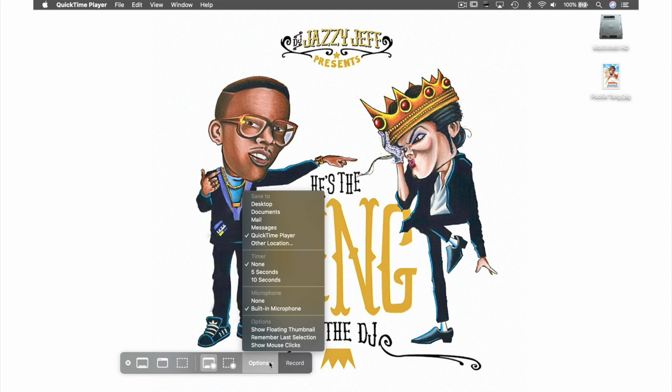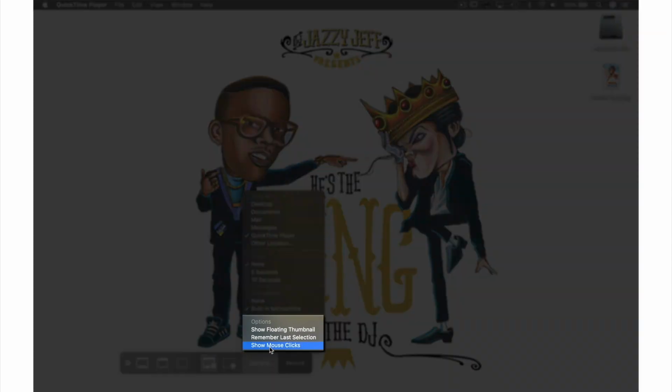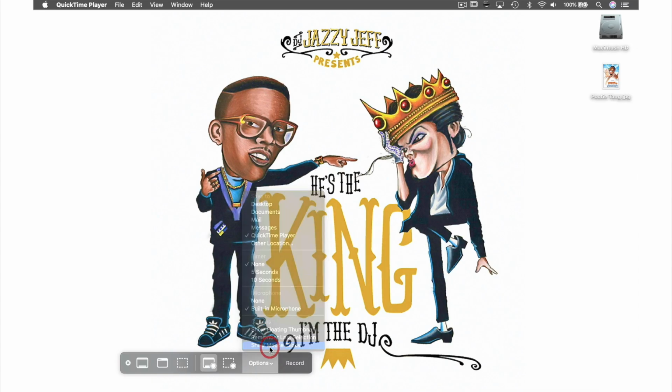And now for the last part of the options section, I'm going to check Show Mouse Clicks. You won't notice anything while recording your video, but when you watch it back, every time you click the mouse button, a small white circle around the cursor arrow will appear to signal the action. This makes following tutorials a lot easier. So now that's done, let's record.